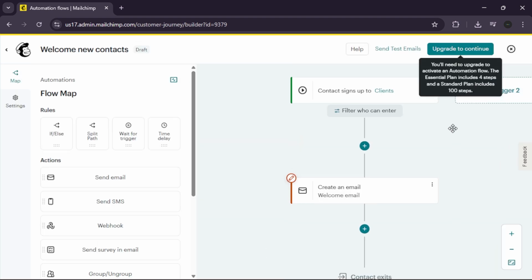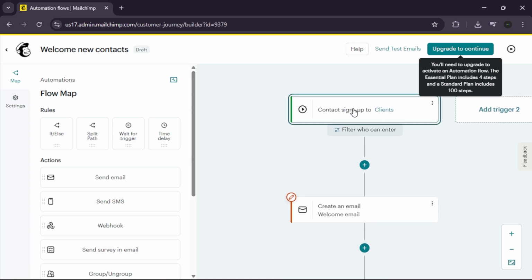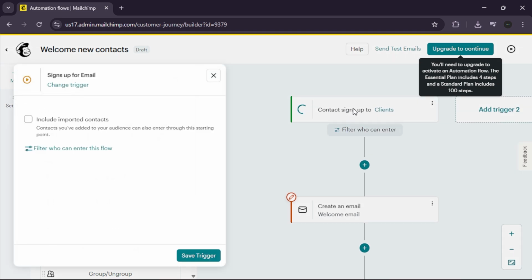Click the Choose a Starting Point button. A menu will appear with various categories like Contact Activity or Shopping Activity. Select Signs Up from the list.